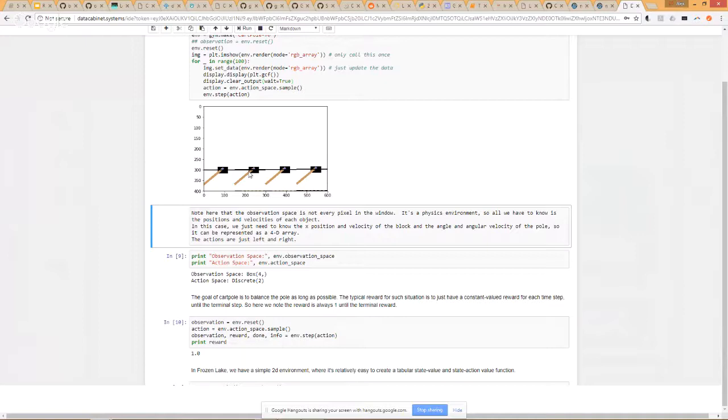One of the interesting things to note here is that even though we're seeing a picture here, we don't need to know every single pixel value for this. In fact, since it's a physics simulator, we actually only need to know the positions and the velocities of the components. In this case, components are a block, which is the cart, which is fixed on this horizontal axis. So all we need to know is the x-axis position and the x velocity. And the other part is this pole, which is attached to it. So we only need to know the angle of the pole and the angular velocity of the pole or something equivalent to that.